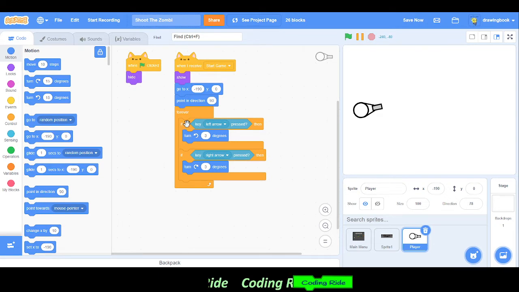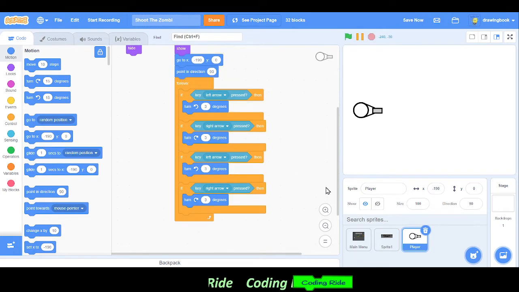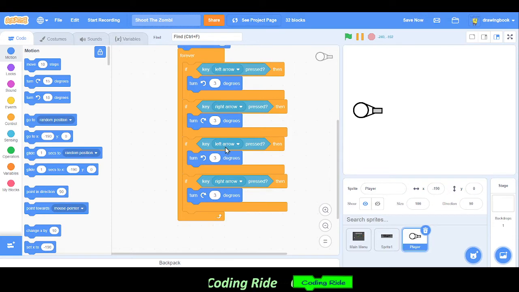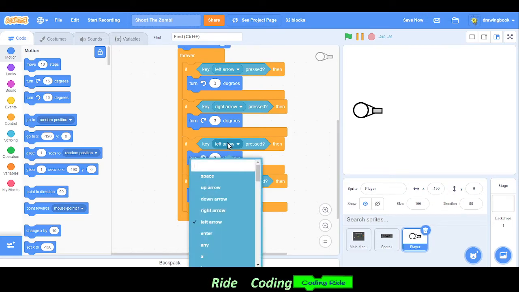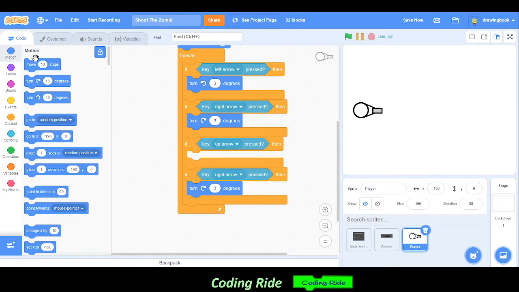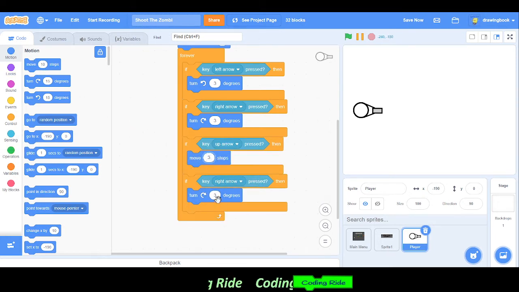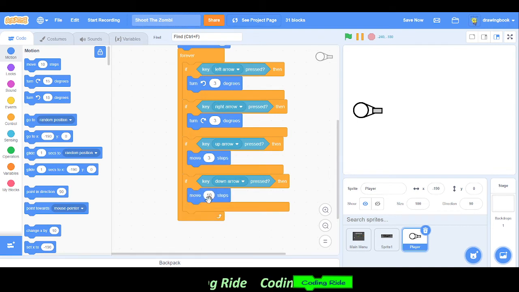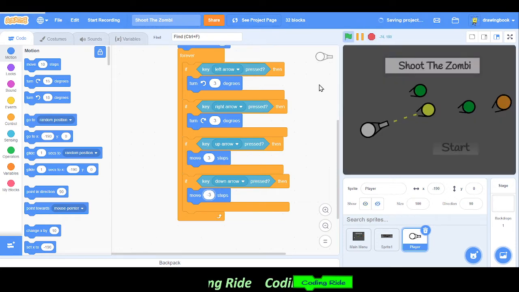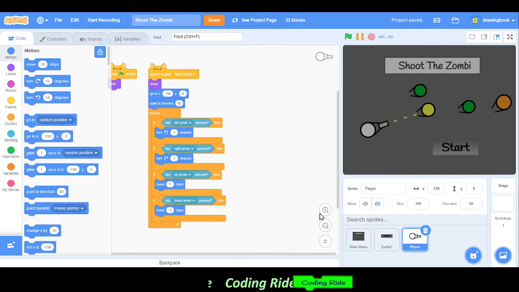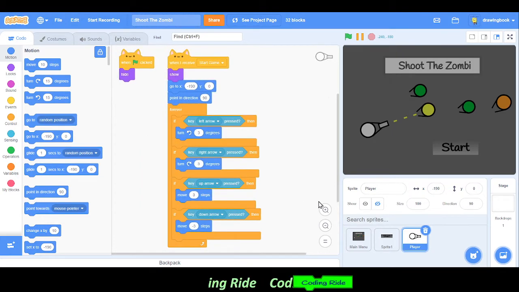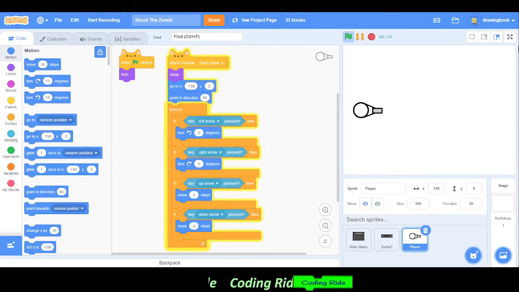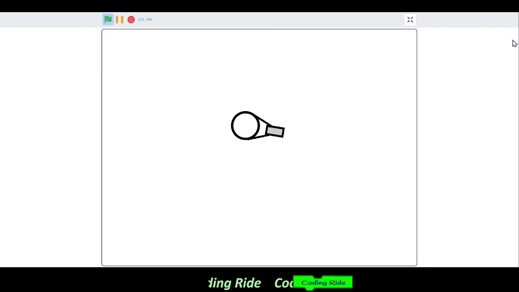Now we will add 2 more conditions: move forward and move backward. Duplicate the first if, so it will duplicate the down if also, the right arrow. If key up arrow pressed, move 3 steps, and if key down arrow pressed, move -3 steps. Now let's check. So this is the code for the player. Just check whether it is right or not. We can move the player also.